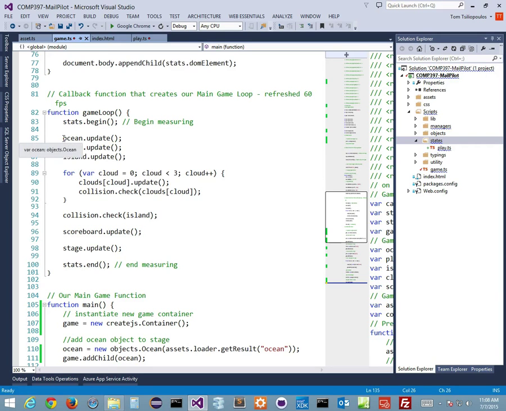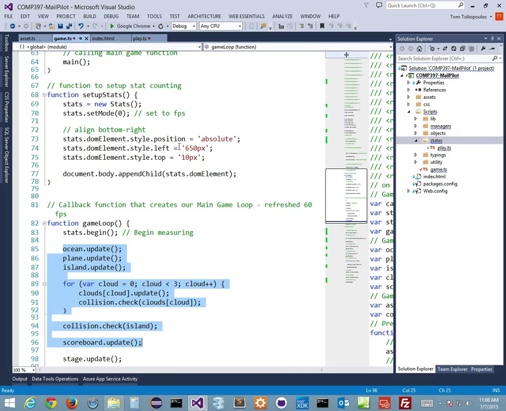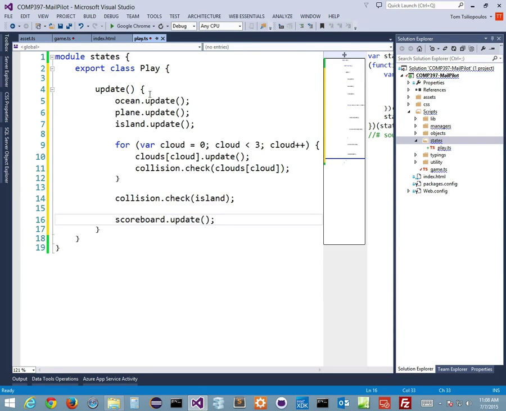So it's going to contain all this stuff. My scoreboard, all this stuff up to here. My stage I can keep here because my stage is part of my main file here. But all this stuff has to move. So I'm going to copy this. I'm going to move this to my play. Now I don't have ocean update. I don't have a plane, an island, and all this stuff yet. I have to do all this.